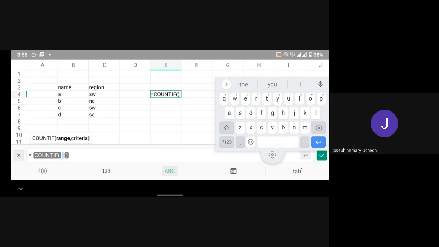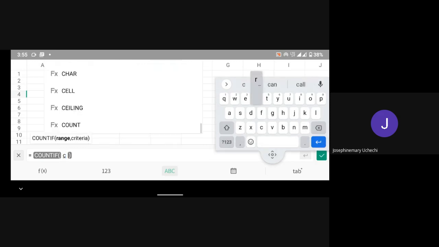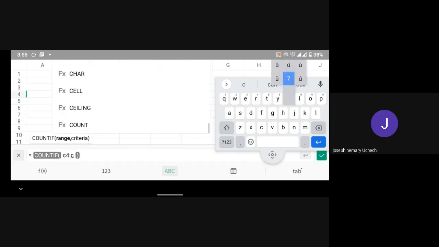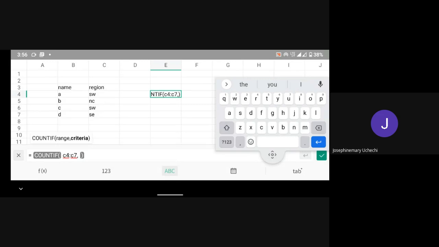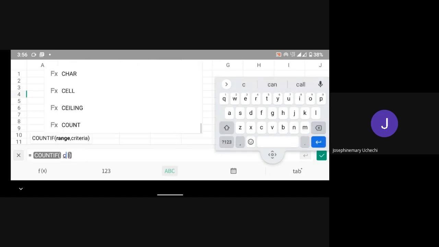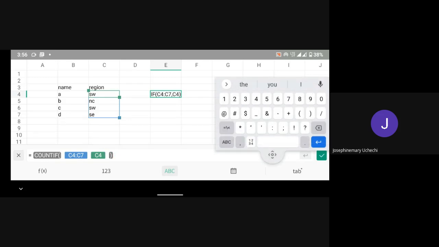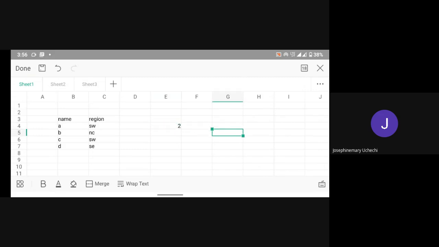What's the range? Range is C4 to C7, right? This is the range, C4 to C7. I'll put a comma. Then, what's the criteria? The criteria is Southwest. I can click this. I'll close the bracket and press enter. So there are two people from Southwest.